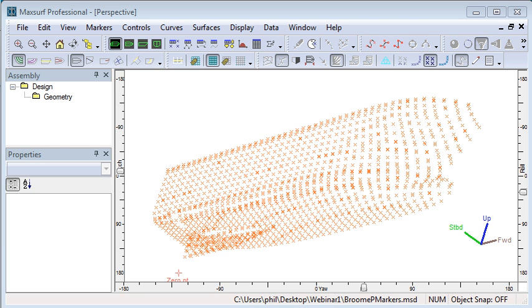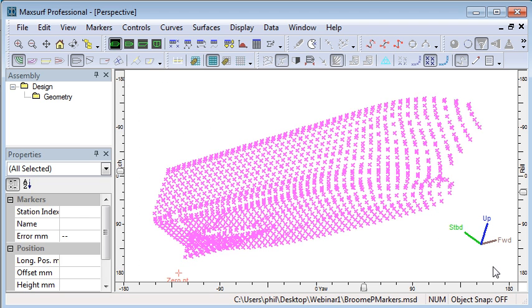Hello and welcome to this video explaining how to create a TriMesh surface from a table of offsets for an existing design. First, we want to load in the offsets for the existing design. In Maxsurf, these offsets are called markers, and we see here a typical selection of markers from an existing design.